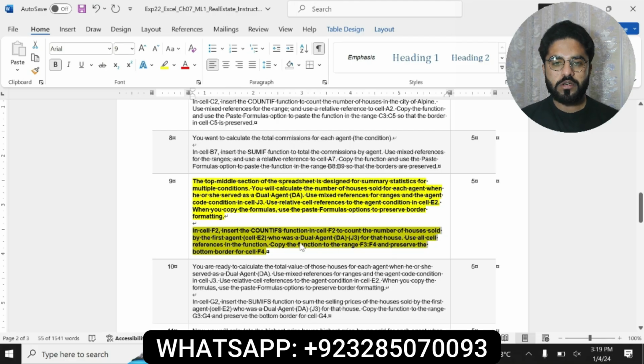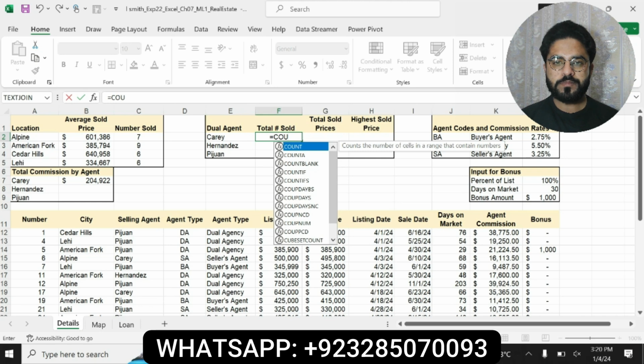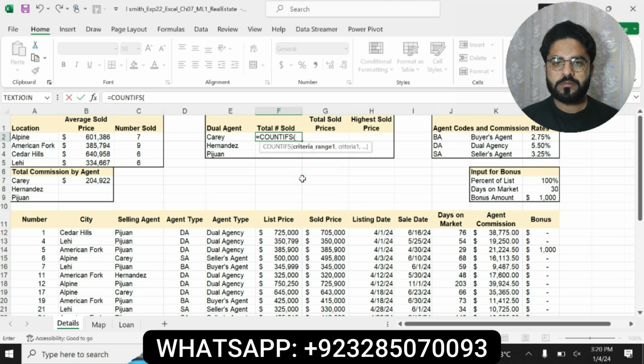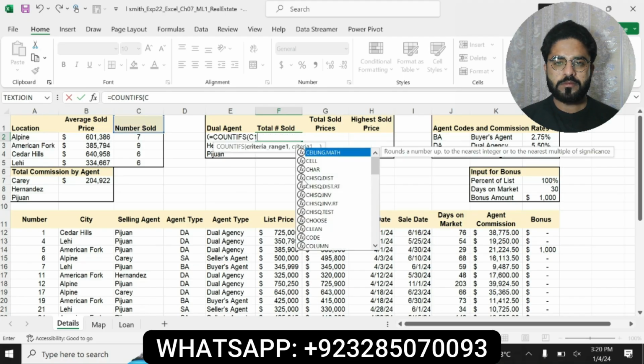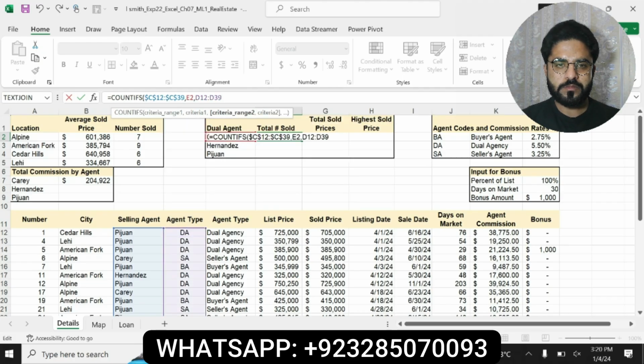Basically, in this question you will have to write a function COUNTIFS in cell F2. In F2 we have to write the function COUNTIFS, and then write the range C12 to C39. You can follow this formula for your own questions.